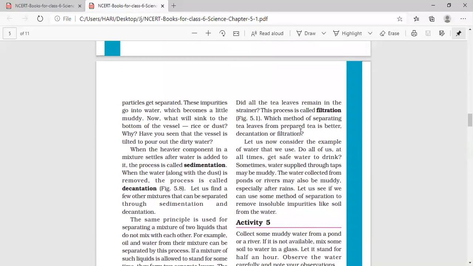See children, decantation and filtration are somewhat the same process, where the lighter components are separated out. But for preparing tea, why are you not using decantation? Because the tea leaves are heavier. They will settle at the bottom and only tea will be on the top. So we can decant the tea into another vessel or the cup, leaving the tea leaves at the bottom of the vessel. But that method we are not using in tea preparation. We will be using filtration.